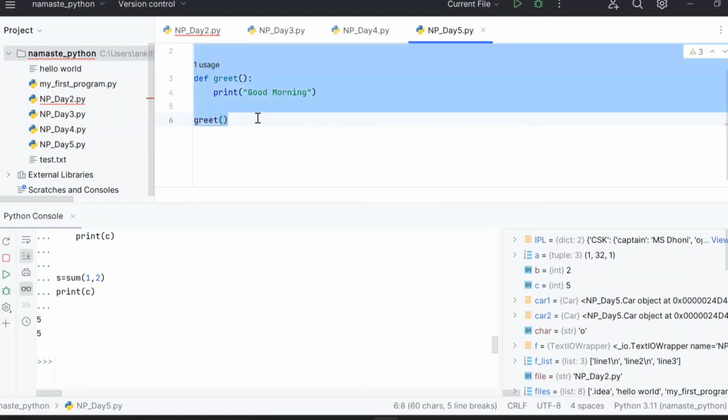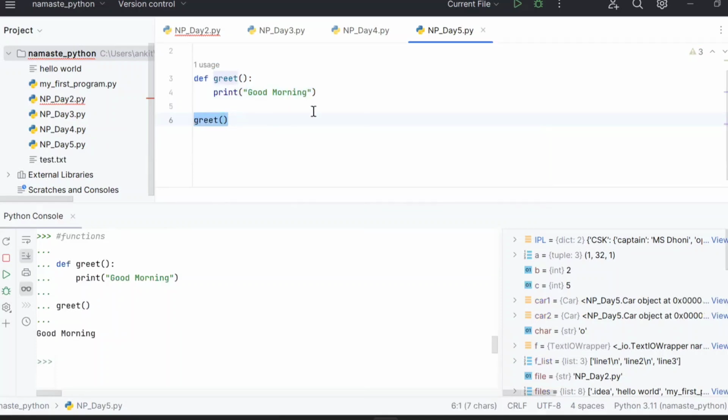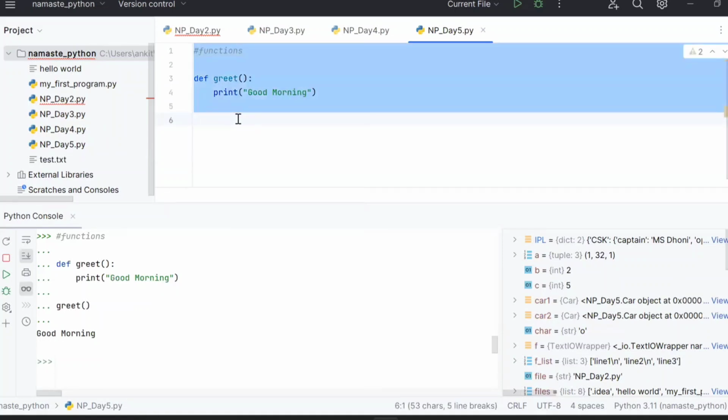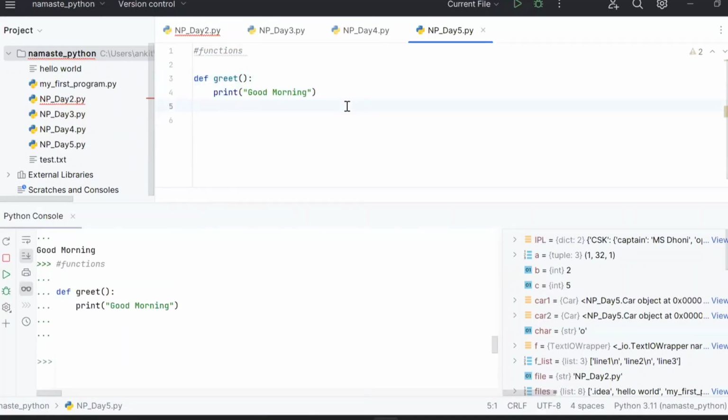Now let me run this program quickly. So if you see, I call this function greet, okay, and it is printing good morning, right? If I just do this, okay, I'm not calling this function and just running this, it is not printing anything, you see, because this function is just defined. If we don't use it, it will not invoke anything, right? So I have to call this function to do whatever task is there inside, right?